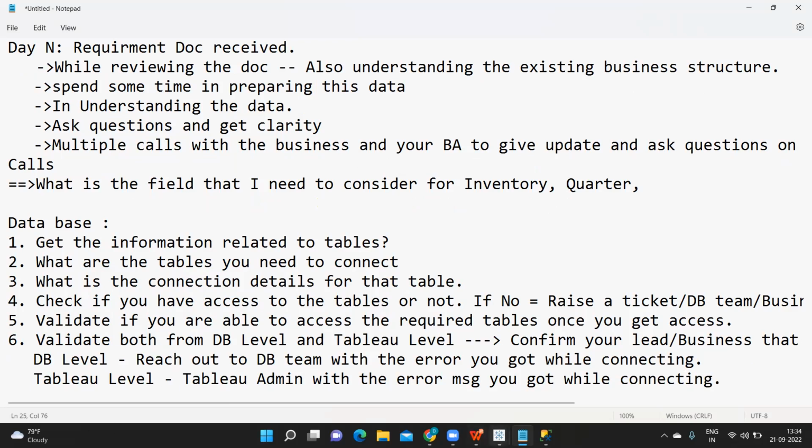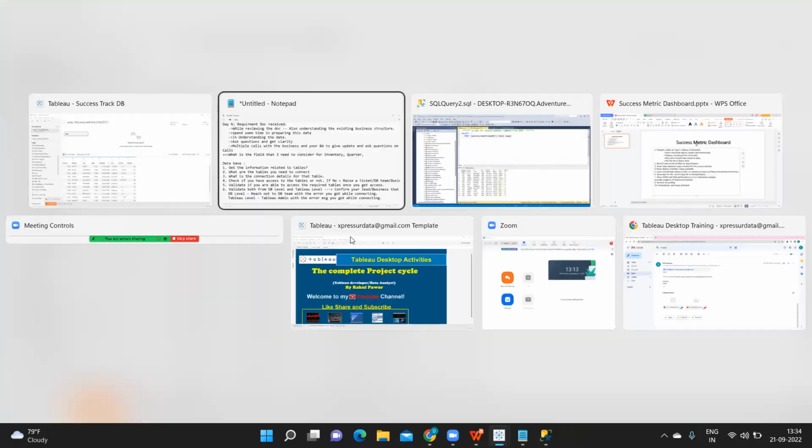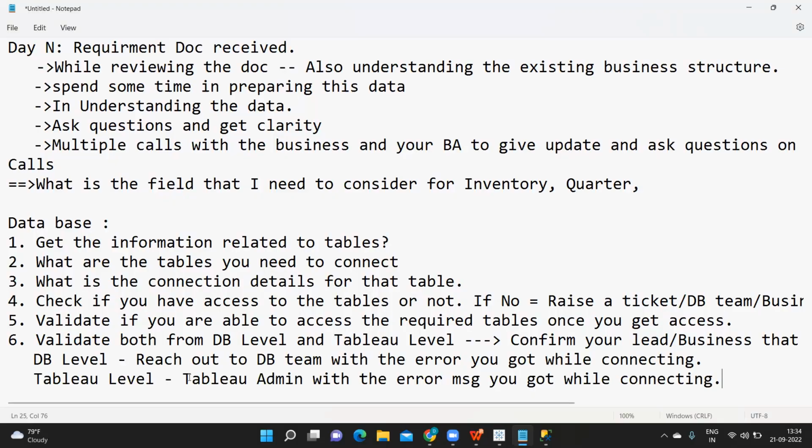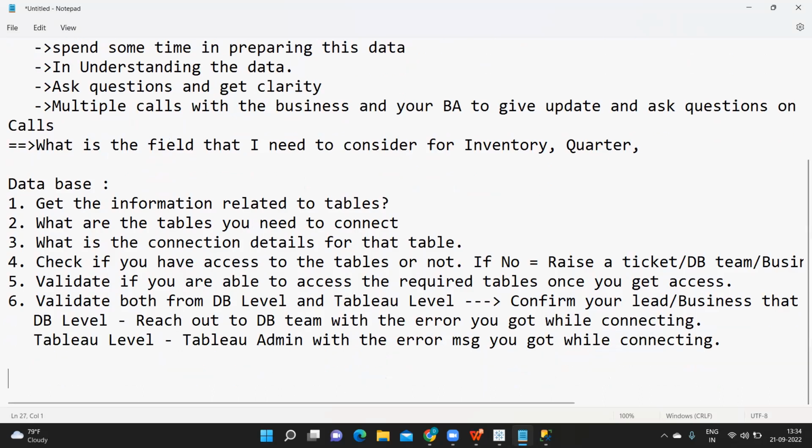Because we were able to establish the connection successfully here, there were no error messages. But if you are getting any error messages here while accessing this page, then you need to reach out to your Tableau team with the error message. Just send them the screenshot like this. Okay, drop them an email. So I'm going to show you that also so that it helps you.